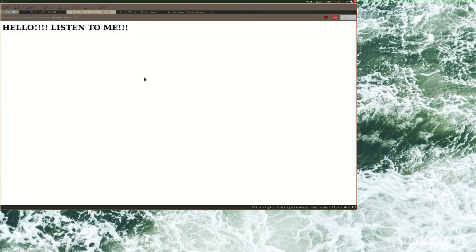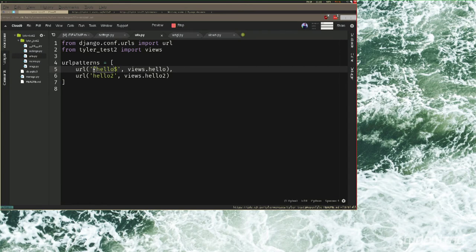Let's see, it does. This is regex, which is a way of matching strings. The caret means beginning and the dollar sign means end, which means a string that begins with hello and ends with hello. Basically nothing else. This is the entire string.